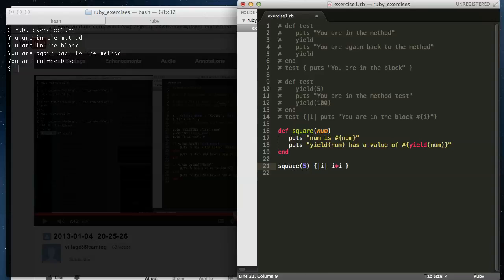Okay, so first let's walk through that again. Square 5, so it passed that parameter 5 to num, and then when I called yield num, it passes this num value to this i. So now i is 5, and then it performs 5 times 5, and that is 25, and that gets returned and replaces the value of yield num. Okay, I hope that makes sense.